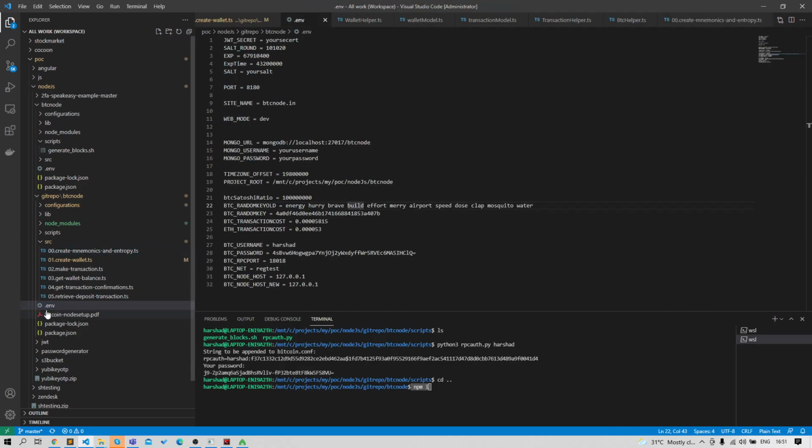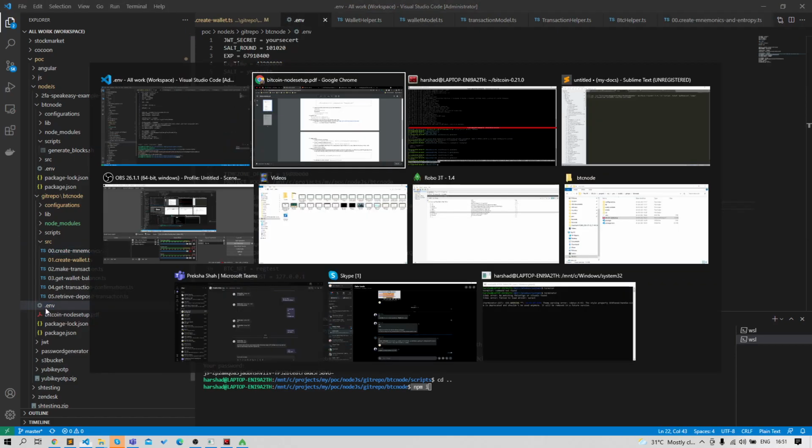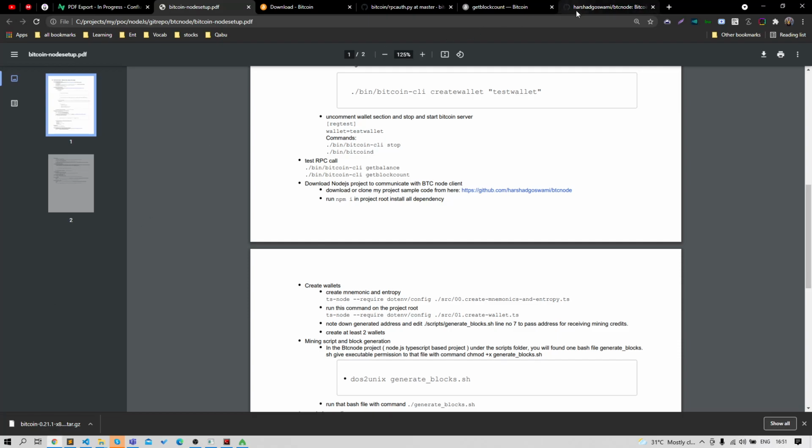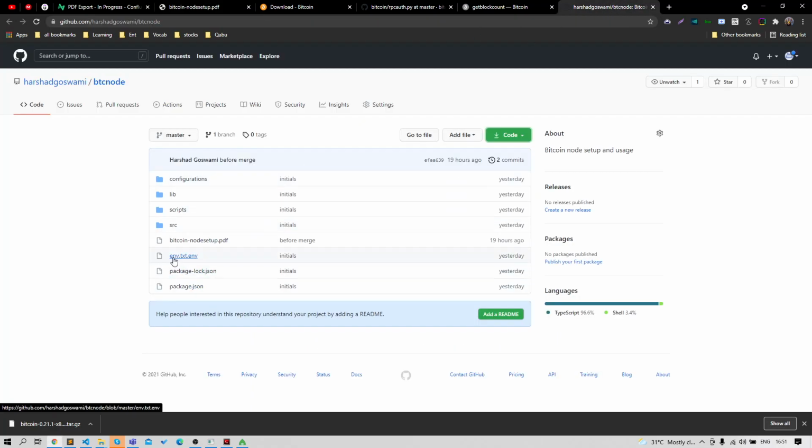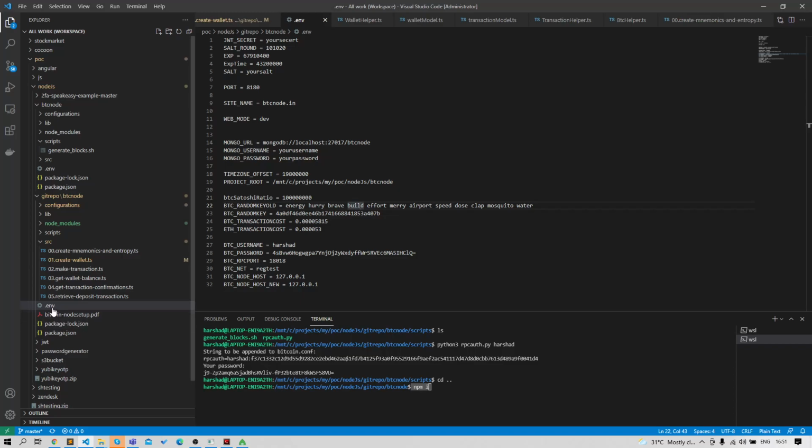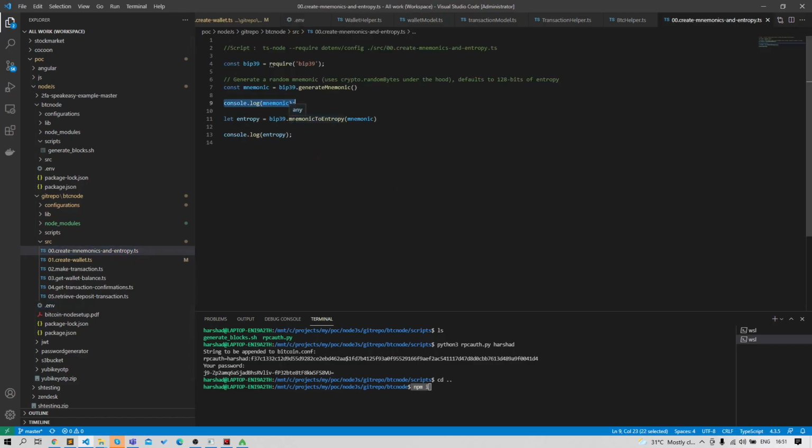After generating the mnemonic code, we need to place it into our env file. In this repo you will find a file named env.txt. Rename this file to .env. I have already done this over here, and then run this file first. So let me run this file.